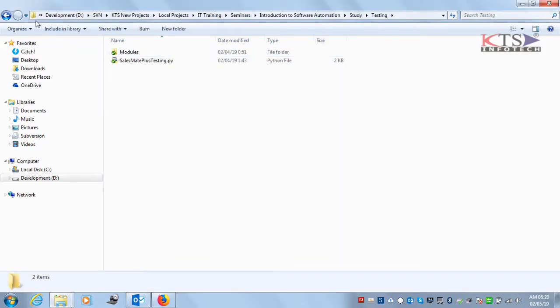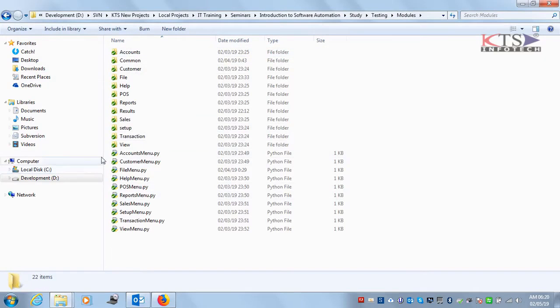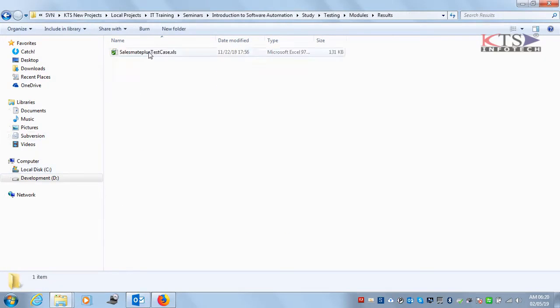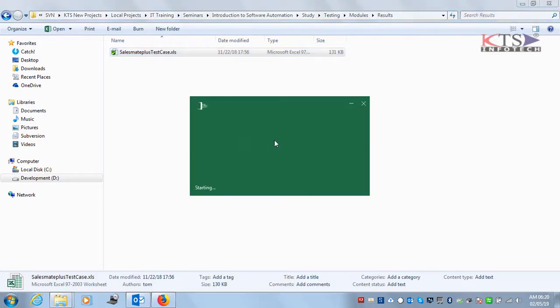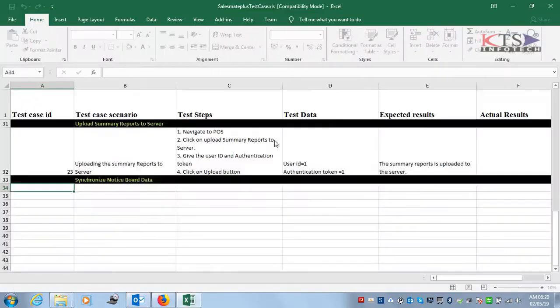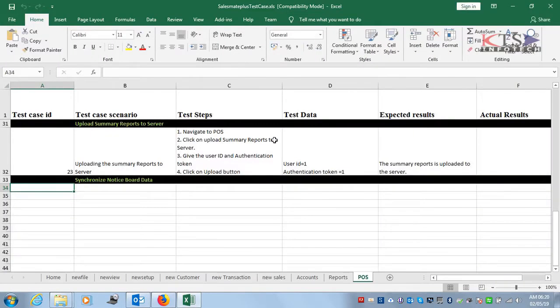I placed it in the testing modules, then the results folder, the test case document. If I open the test case document, it's an Excel sheet document. Let me launch it. It's an Excel sheet where we have written all the procedures of how to test the features of the software. We are going to create all the Python automation scripts based on this test case document.